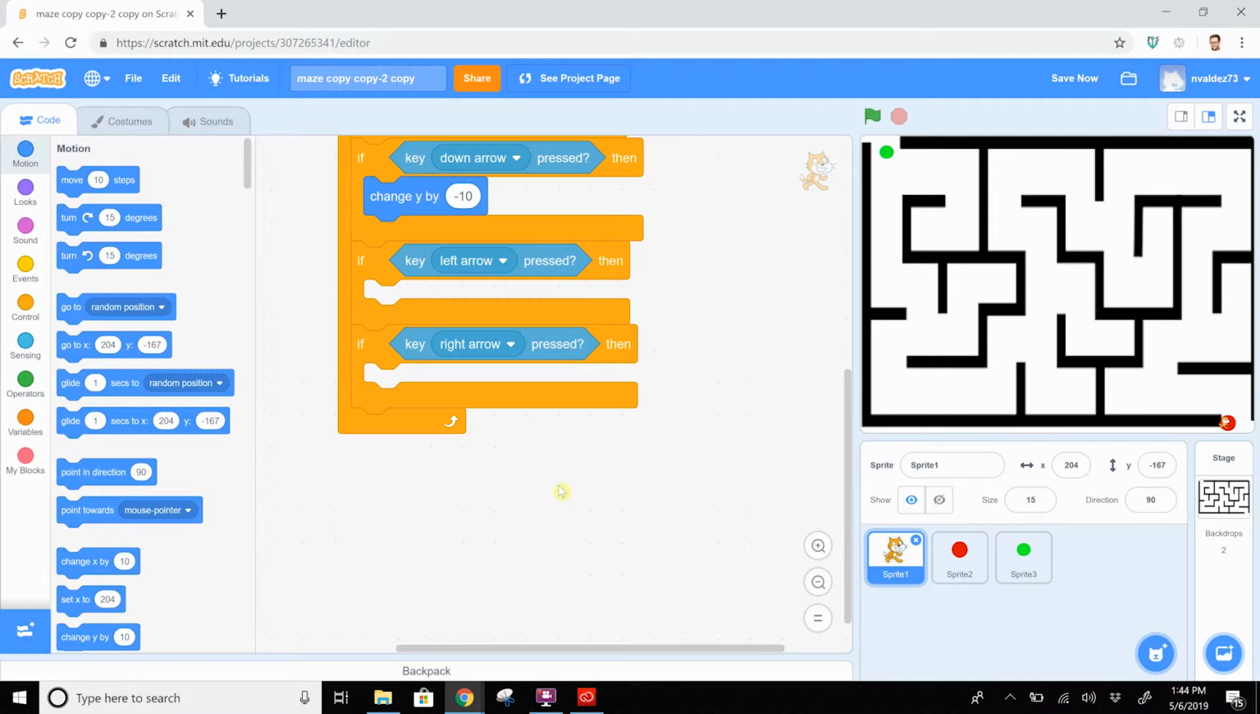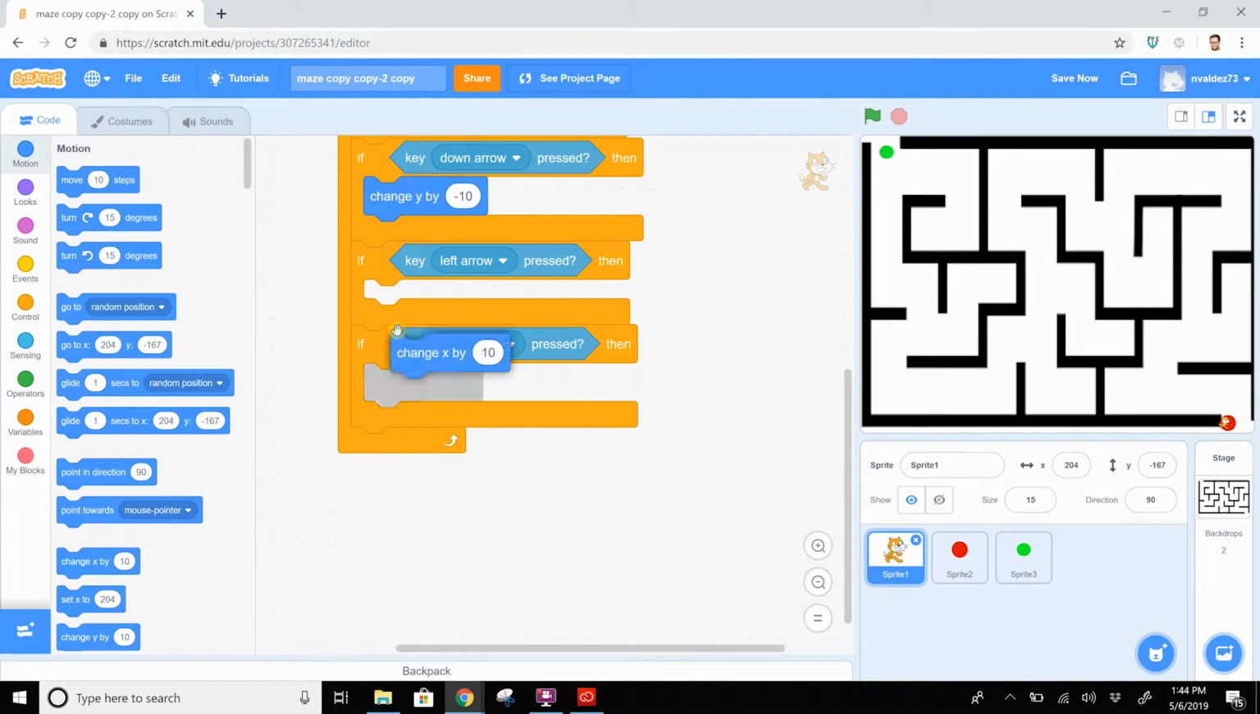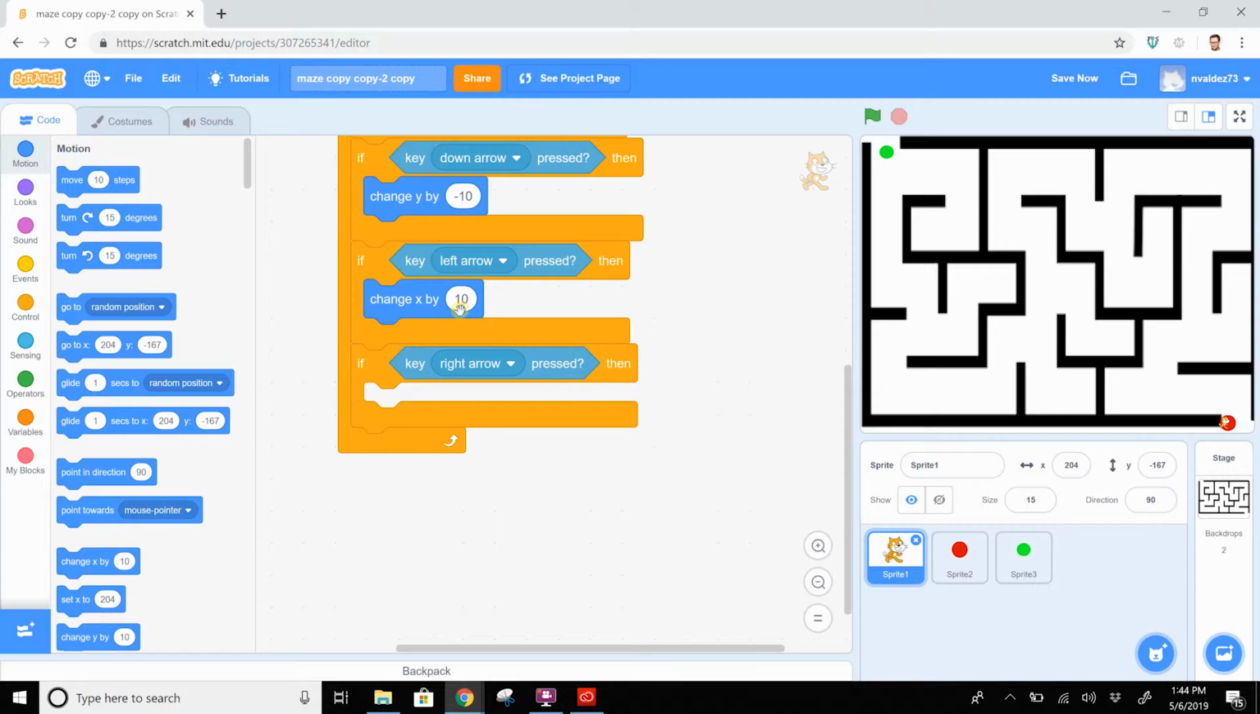As for left and right, we're going to change something called X. And X is its horizontal position, or its left and right position. So we're going to change X by -10 for left and change X by 10 for right. So just remember, Y is up and down, X is left and right. I've taught this a bunch, and it's one of the biggest things students struggle with.